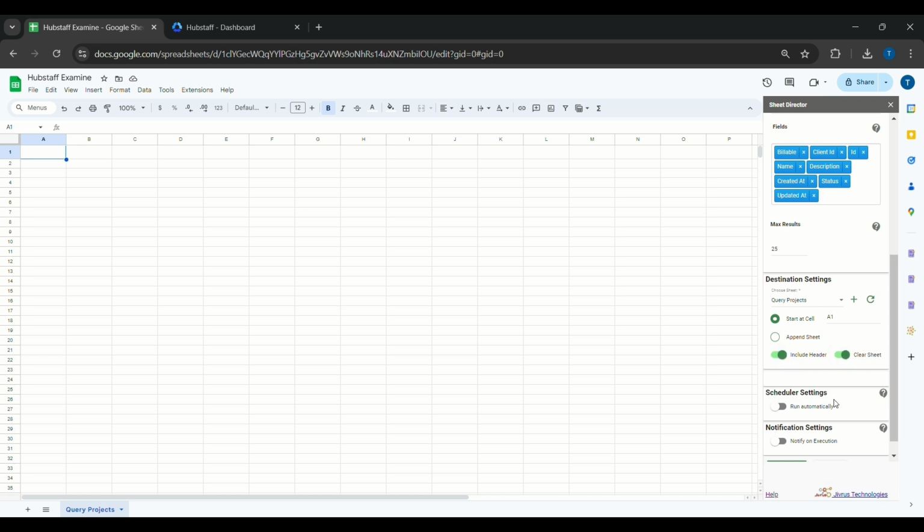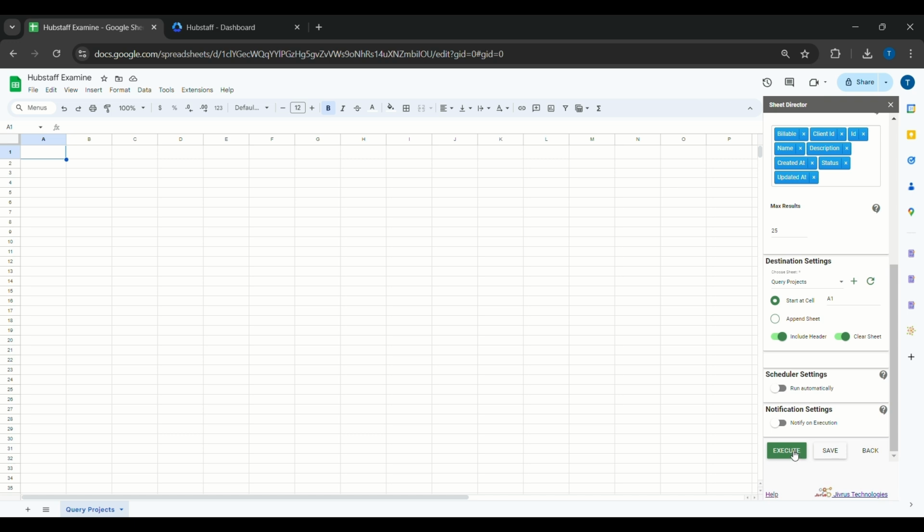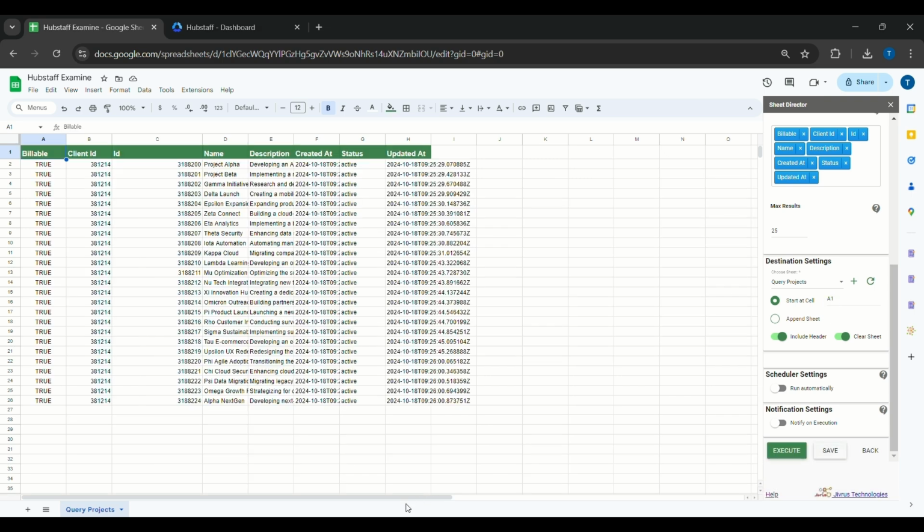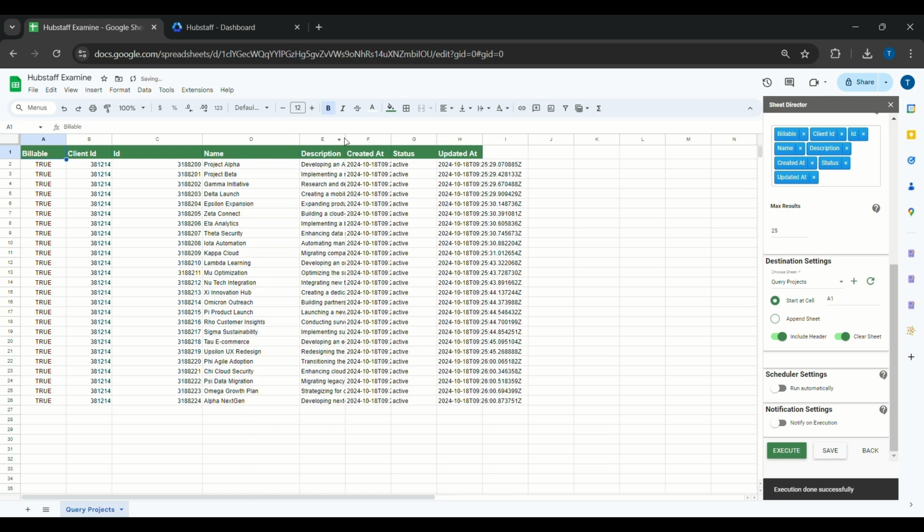I will proceed to execute by clicking on the Execute button. Upon successful execution, we can see that the chosen fields from the list are effectively brought from the Hubstaff and seamlessly presented within the selected sheet.